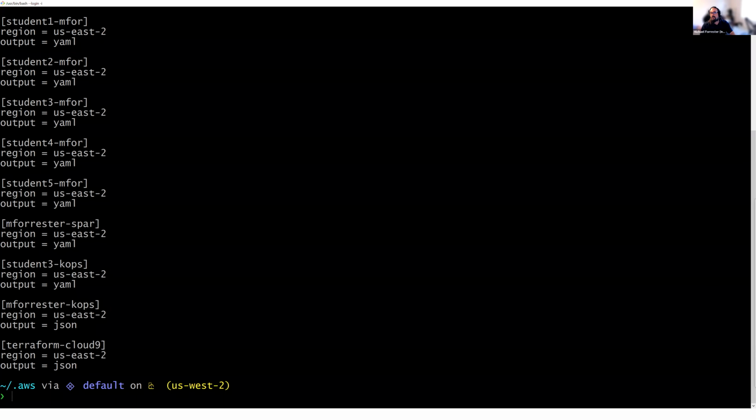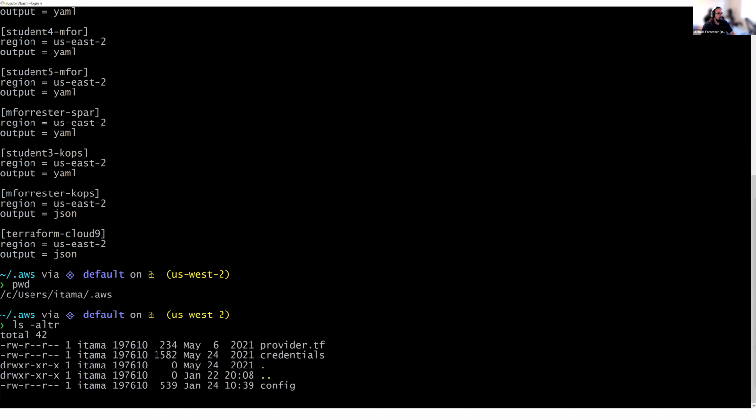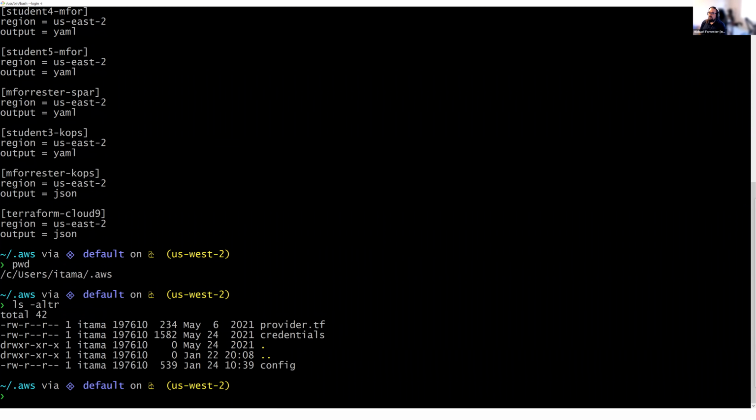I'm not going to open the credentials file because it's going to show you all my keys, which I don't really want to have to replace. But just know the access key and secret access key are inside that file. If you look at the path here, I'm at .aws inside of my home directory. And in here are two files that you care about, which are the credentials and the config file.